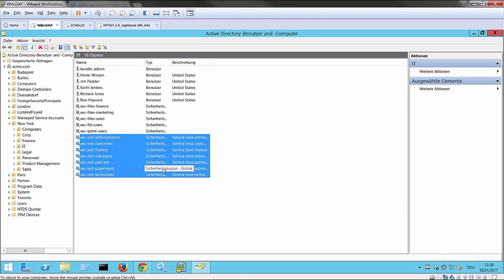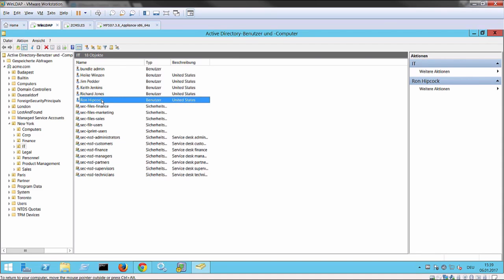Let's begin configuring Service Desk. The first step is to import the users. You should have identified and created groups for Service Desk administrators, customers, the finance function if you're using the full ITIL version, the managers, partners, supervisors, and technicians. The last two are the ones who will be involved in the day-to-day operations of the Service Desk.